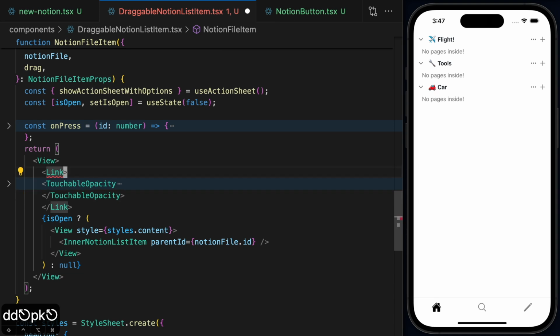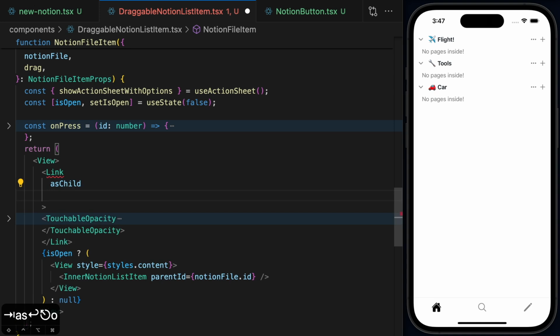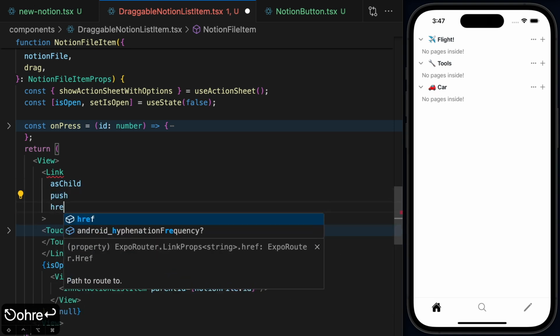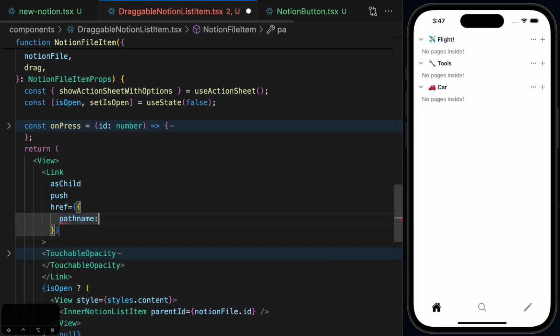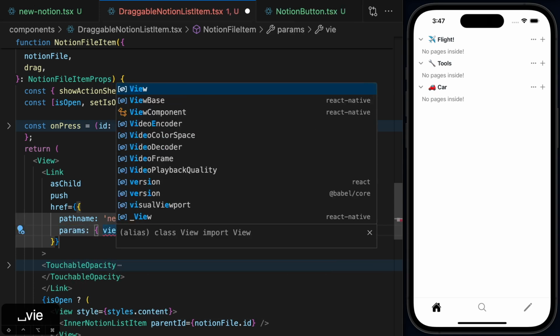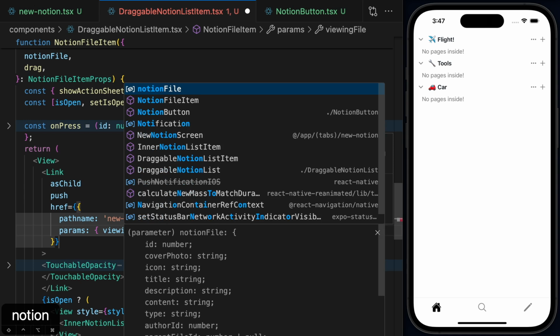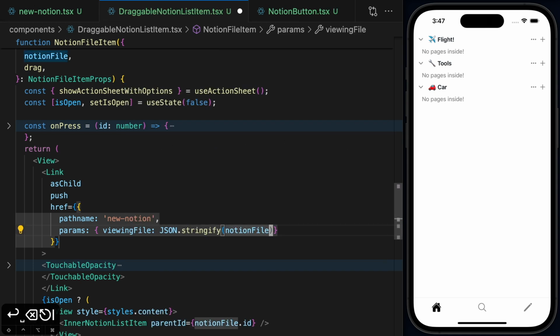And then this link is going to be very similar to what we did before. I'll pass this as child. I push the screen and then I'll pass the href. I need to specify the path name, which is new Notion. And then I need to set the parameters. So in this case, we're going to be viewing a file. So I'll pass the viewing file. And this is going to be a JSON stringified Notion file. Okay, so let's hit save.